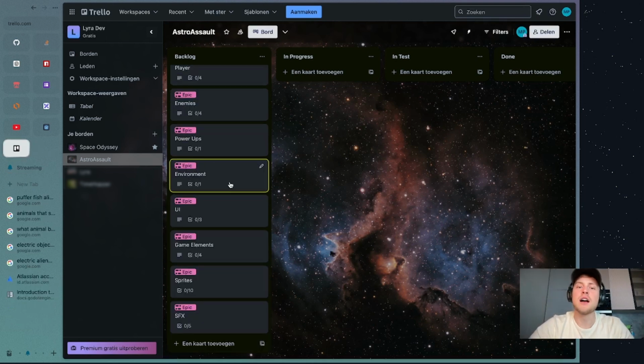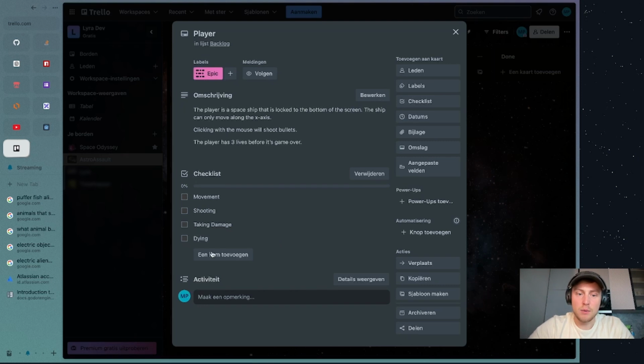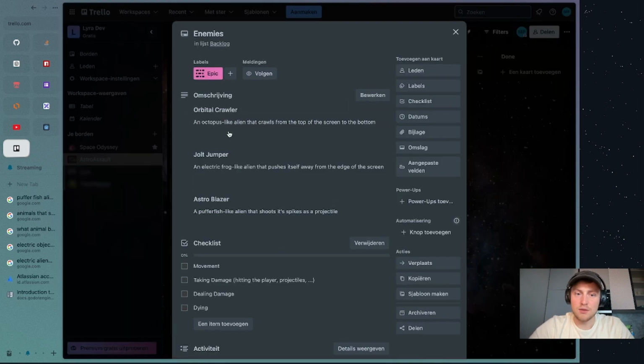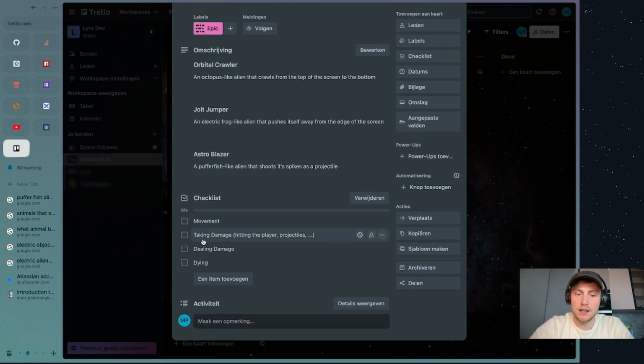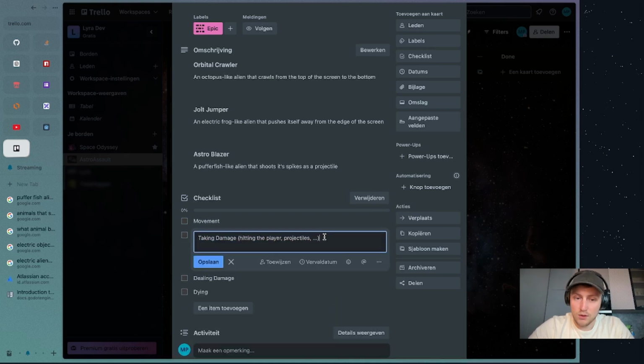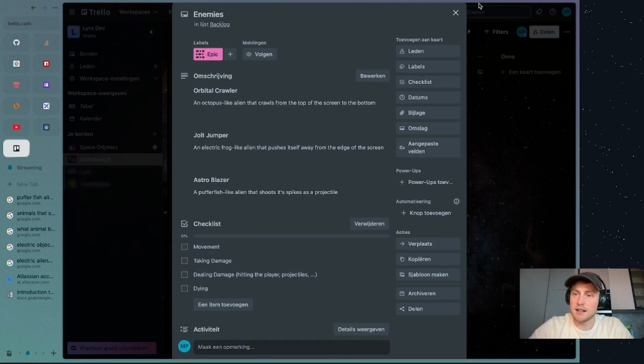Right, so I finished up the first step, which was defining all the epics. We got a player epic in which he needs to be able to move, shoot, take damage, and die. Right, we got some enemies. I've already named the three enemies: the Orbital Crawler, Jolt Jumper, and Astro Blazer. They need to be able to move, take damage in multiple ways. Oops, that was wrong. This is dealing damage, not taking damage. Taking damage in one way, dealing damage in multiple ways, and die as well.